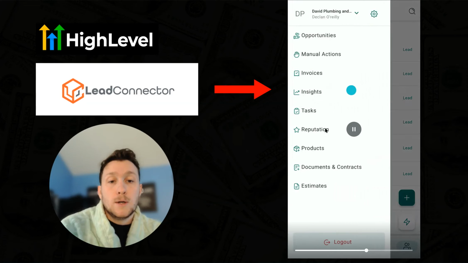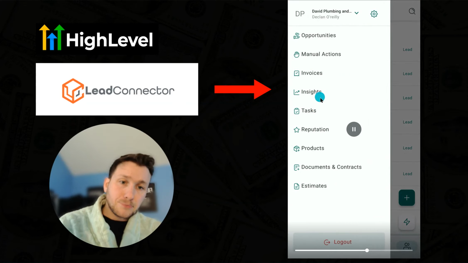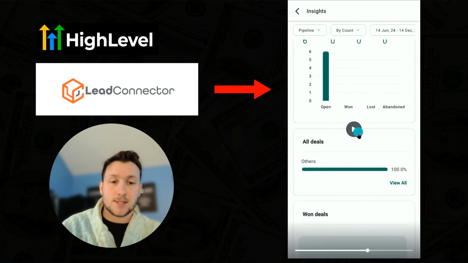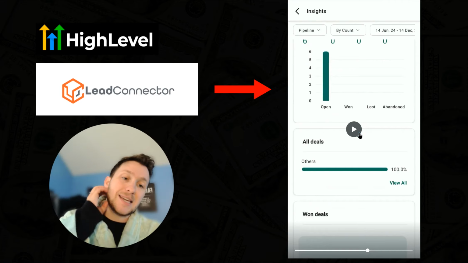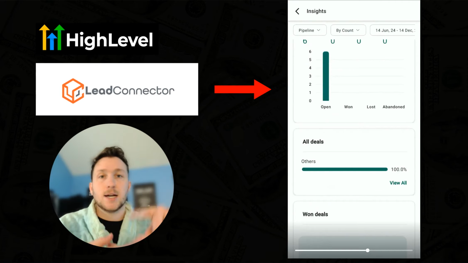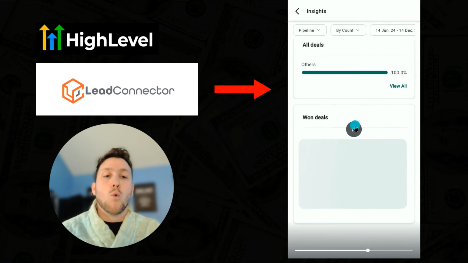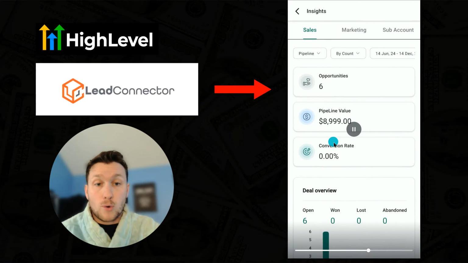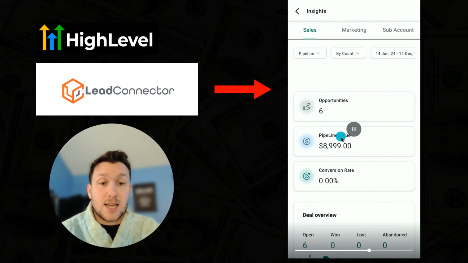Now we're going to go into insights. So insights is just metrics. It's just like on the sub account side. It's just your metrics. It's your data, your calls, your submissions, all that good stuff, all in one place. You can access it all right through here. Okay, you'll see it just like that.